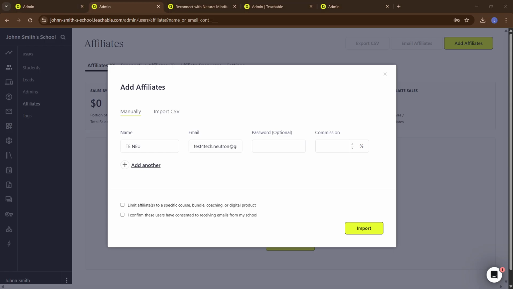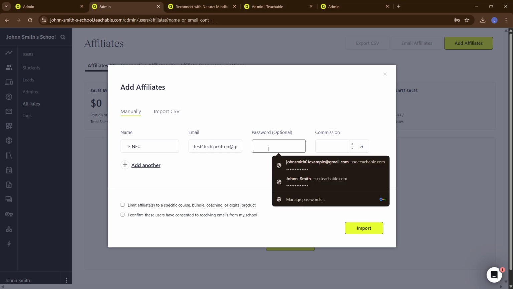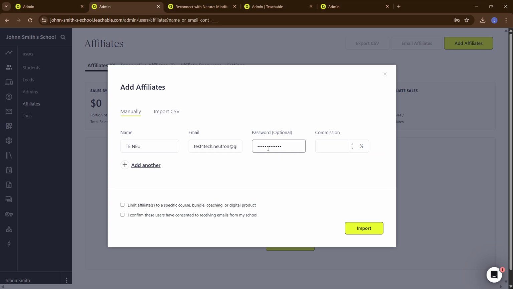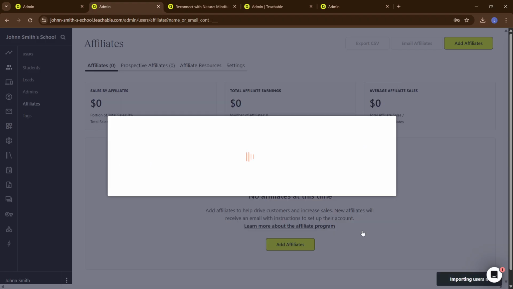When everything looks good, click Import or Add to finalize. Take a quick moment to confirm the details before you proceed so there are no typos in the email or commission percentage. After adding, the affiliate will appear in your affiliates list, showing you their assigned commission and any product limitations you set. That's it.